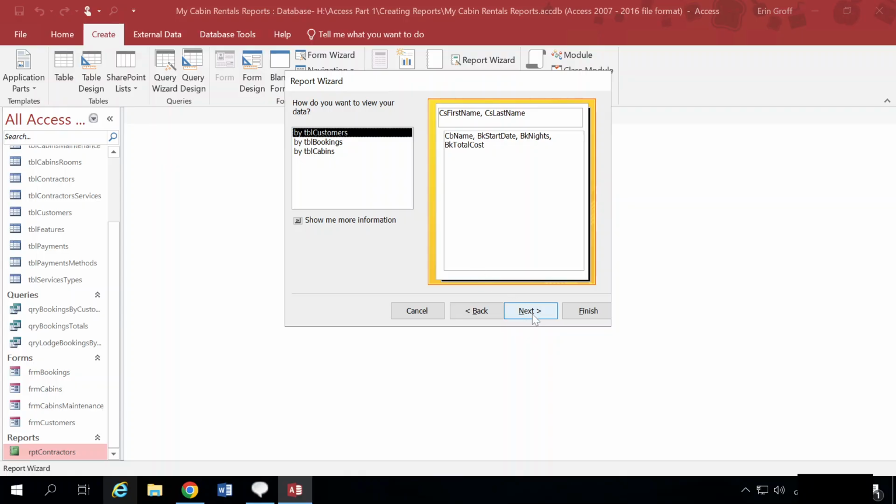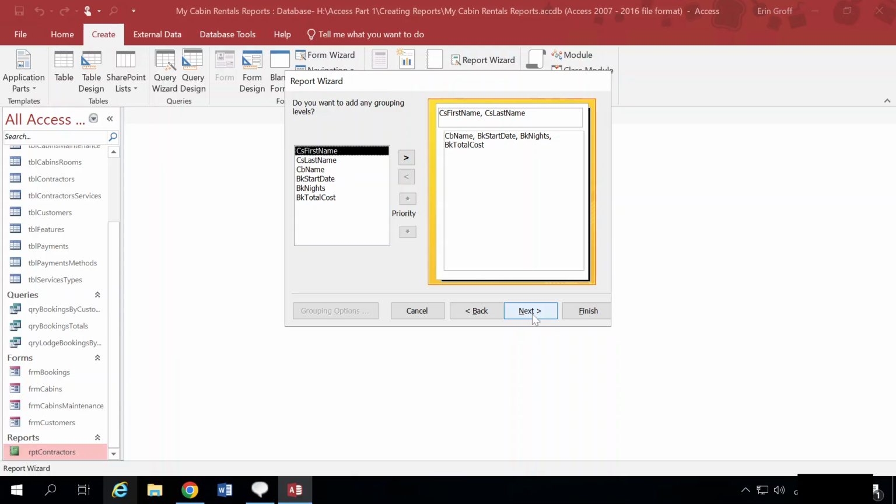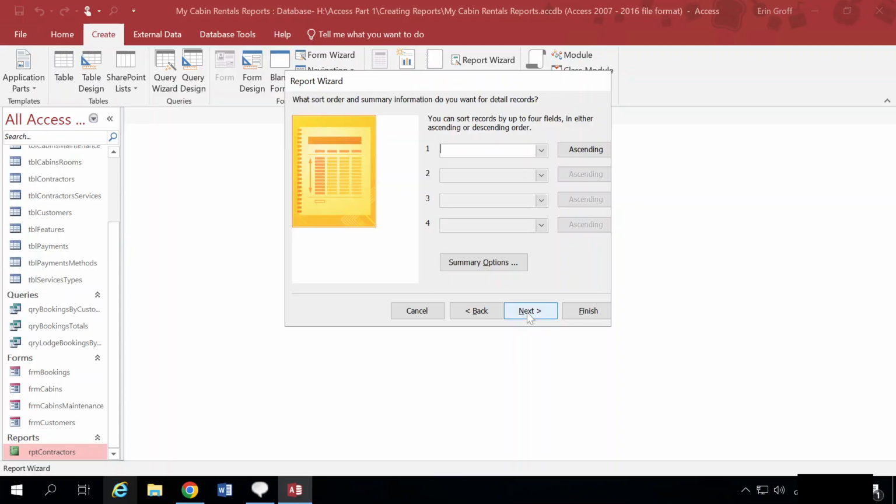We're going to click Next from here. Do you want to add any grouping levels to this? We're going to keep it as is and hit Next again. And here we can specify how we want our report to be sorted. So in the first drop-down list, we're going to select the booking start date. We want to keep that in ascending order. So bookings listed beneath each customer name will be sorted by start date of the rental.